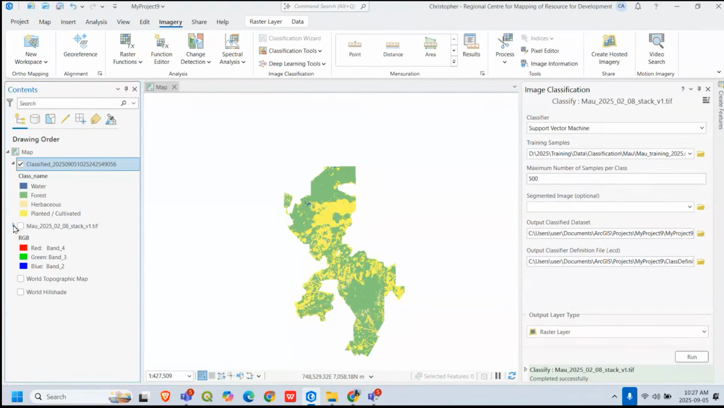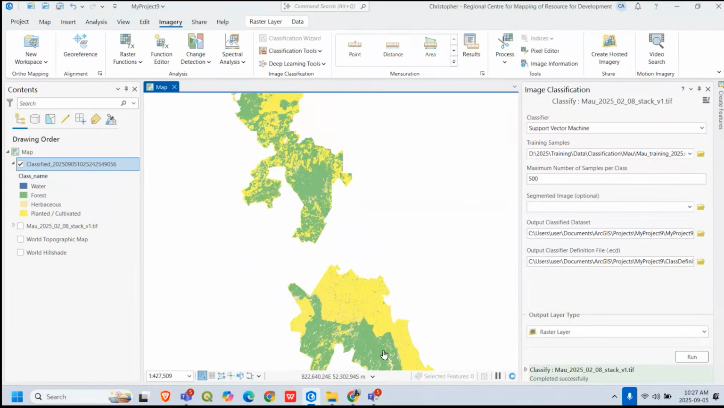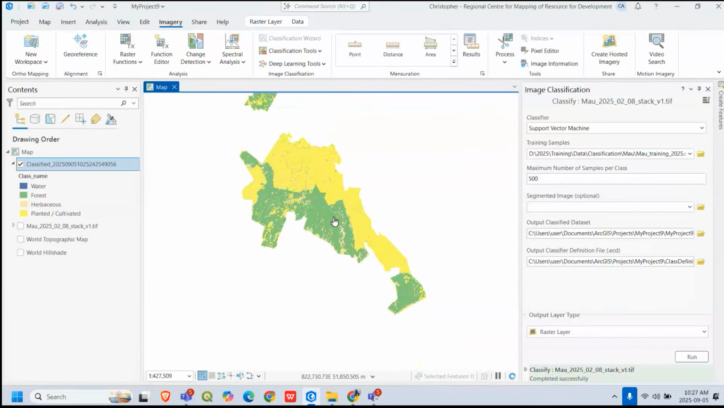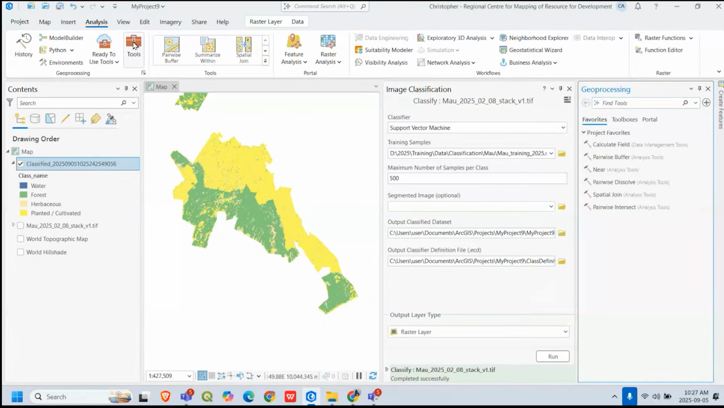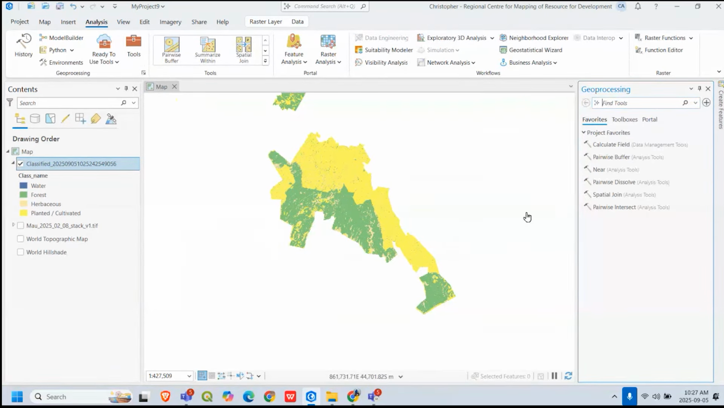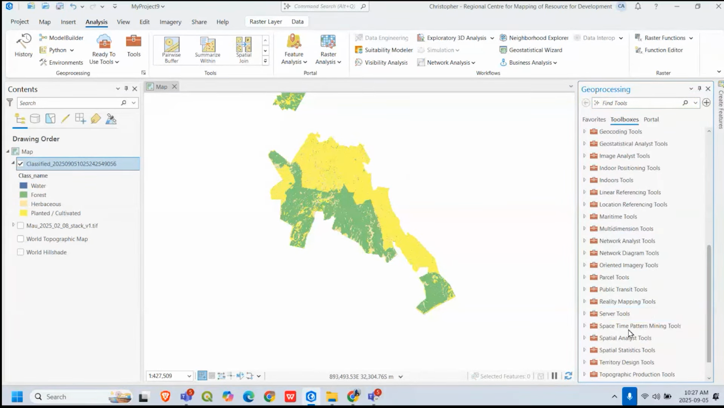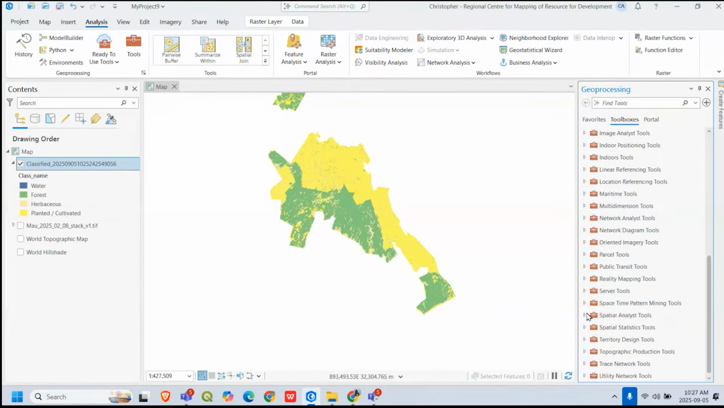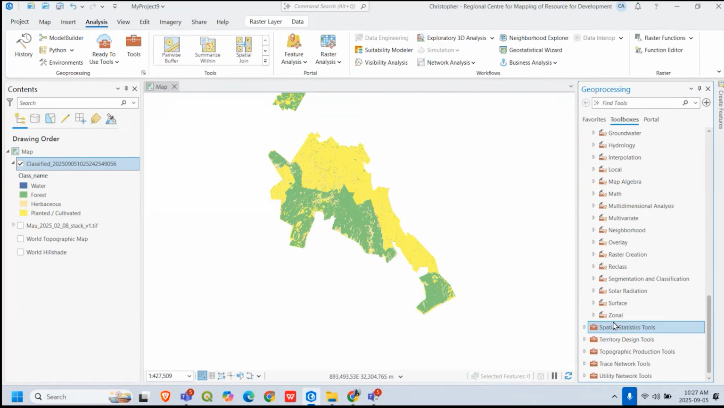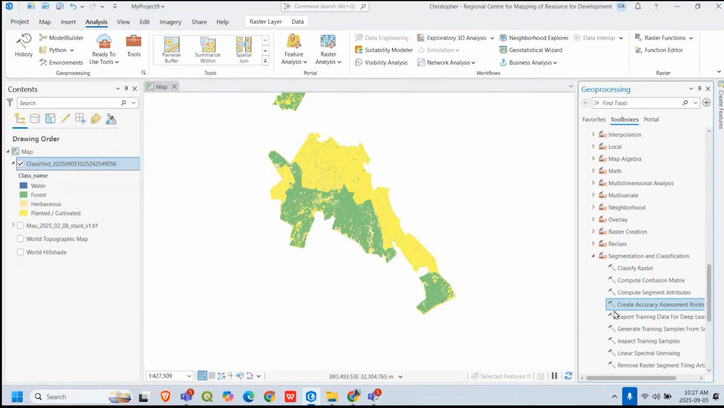It has successfully classified. So the next thing is now to generate the accuracy assessment points. So you go to Analysis, Tools. I'll close this. Click on Toolboxes. Scroll down to Spatial Analyst Tools, and then within Segmentation and Classification, you'll find the Create Accuracy Assessment Points.